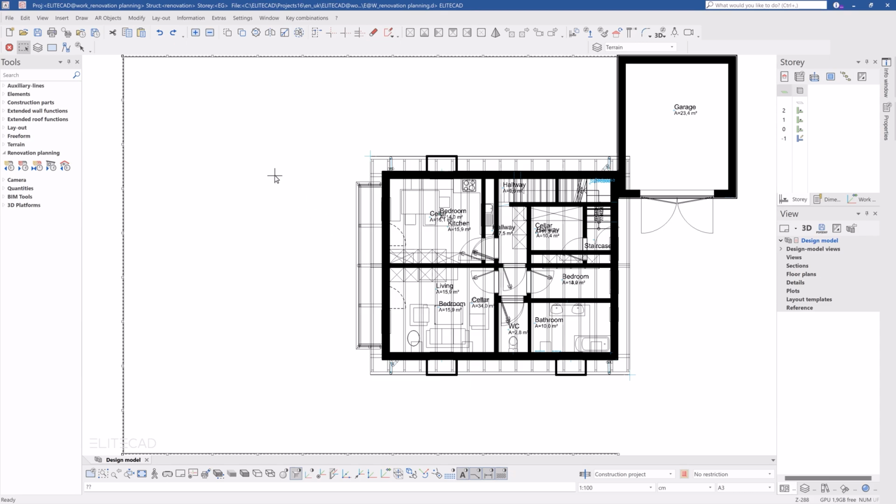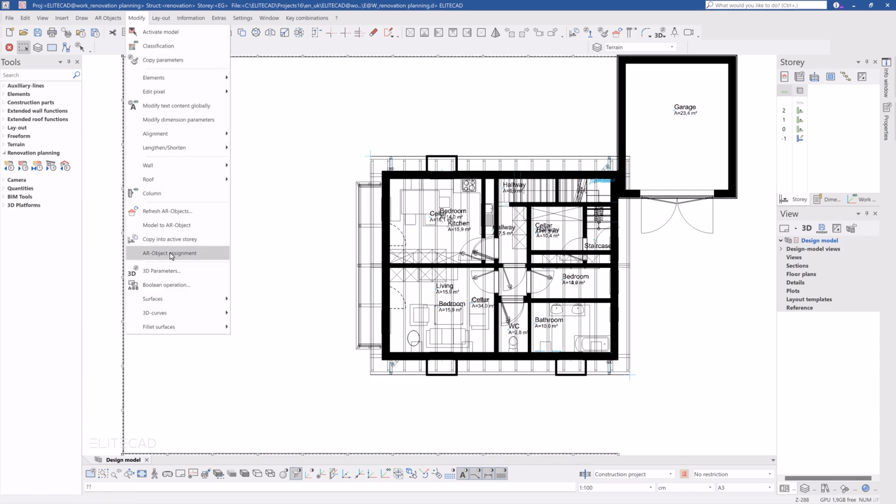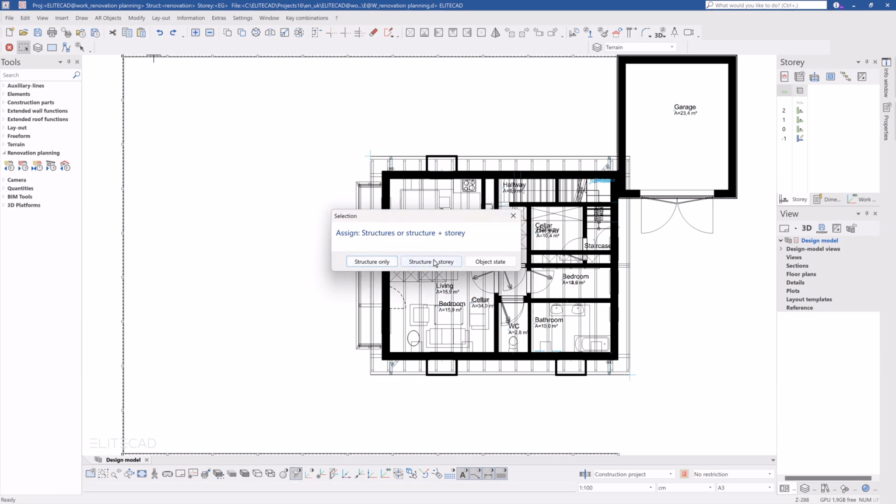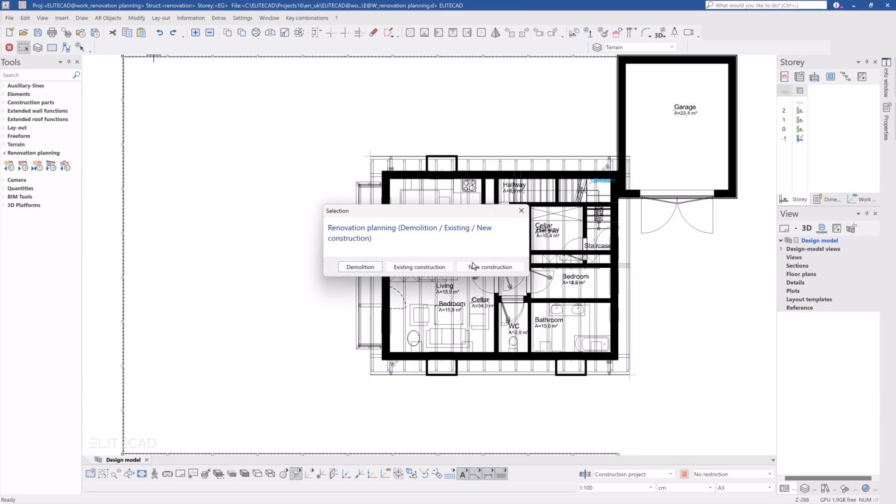defined. As there are currently no construction elements with assigned renovation states, we will define the entire model as existing construction. By clicking on Modify Object Assignment in the menu bar, a window opens in which you can change the assignment of the object state. In the following window, we will click on All and then we will select the renovation state Existing Construction.